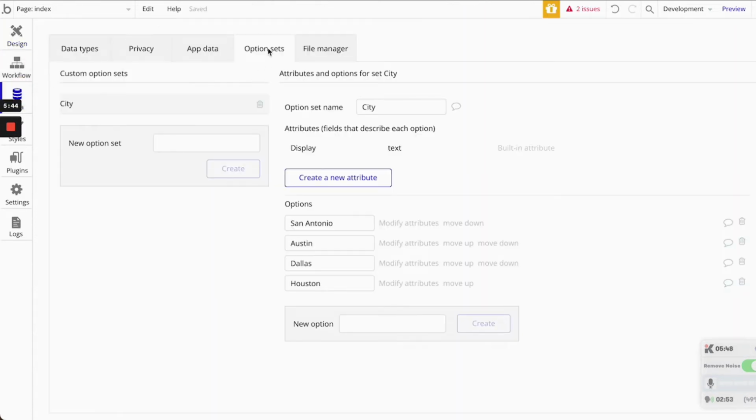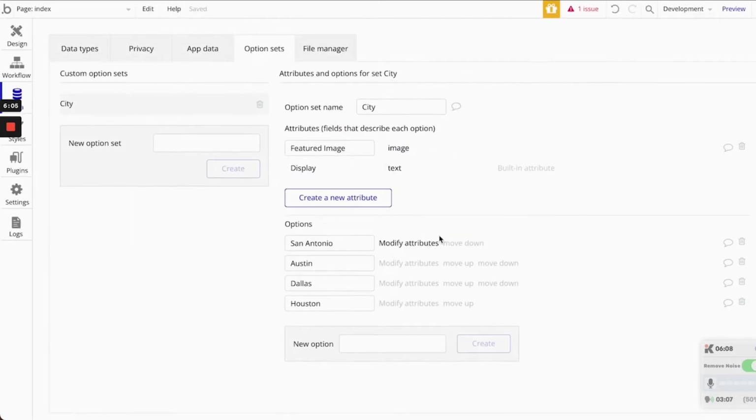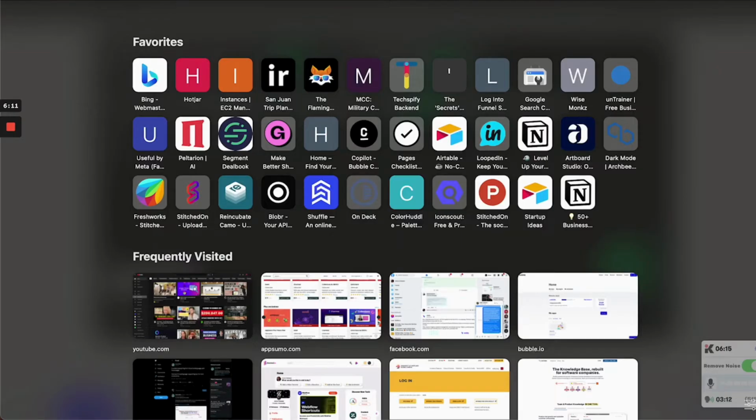For this specific purpose, we're going to be using option sets. So here we have the display, which is text. We're going to create a new attribute, and let's see, feature image, and the attribute type will be an image. And these are some cities here in the state of Texas where I live. So let's see what we can find for San Antonio.